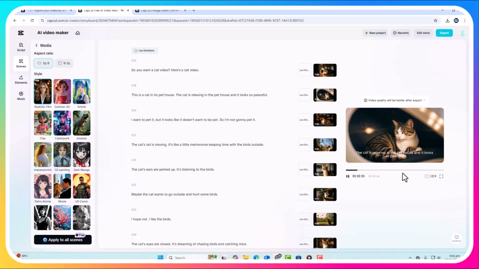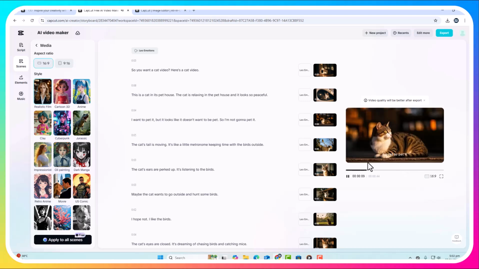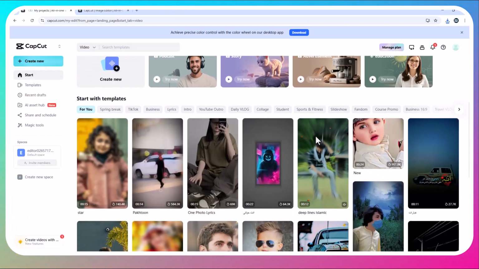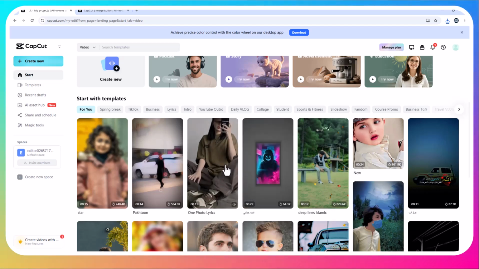Step 4, click Generate. In just 1 to 3 minutes, your AI-powered video will be fully ready for review and download. If you want to create videos smarter, faster, and with less effort, try CapCut's AI VideoMaker.